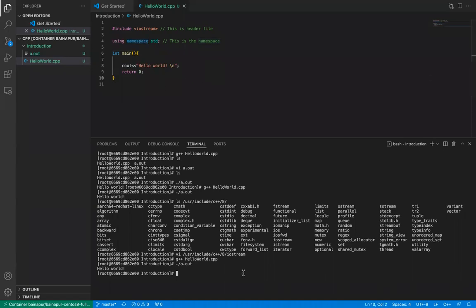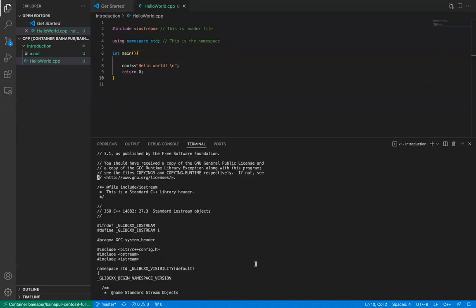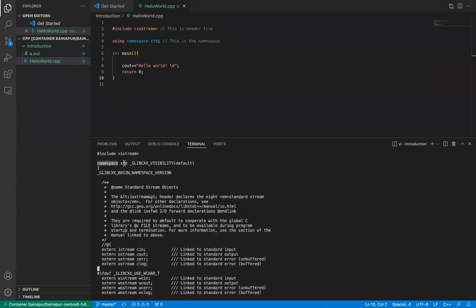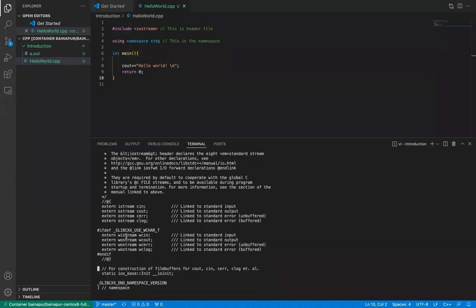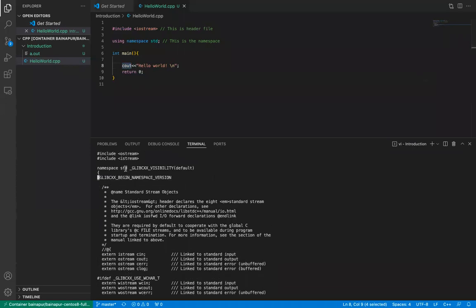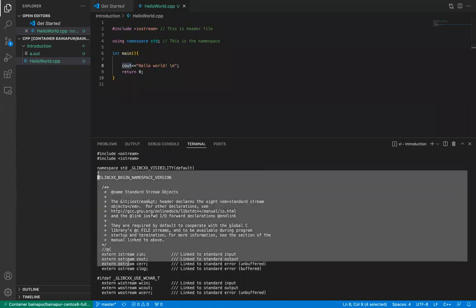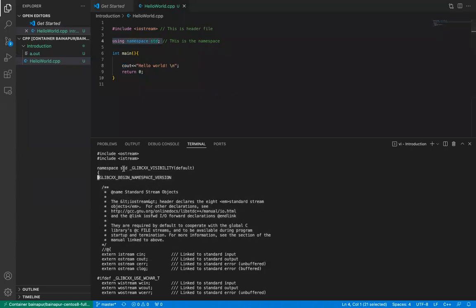Okay, let's see this. Let's open our iostream header file. In this header file, you can see the namespace std. In this namespace, you see cin, cout, clog. So we are using cout here, but it is scoped under the namespace called std. If I don't use this std namespace here, I will not be able to use cout. Even though I included iostream, I cannot use cout because I am not using the namespace, because it is scoped under this namespace.